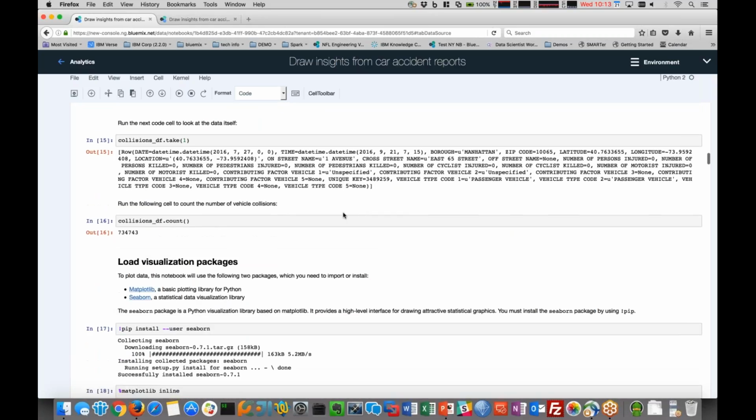So this is collisions underscore df, the data frame that we're referencing. We pass it take one, which means just pull back the first row, and you can see the actual data here. The data is represented as a key value pair with the actual column name and then the value of that data itself. And then all of that's wrapped within a row. And then we can simply pull the count. And in this example, we've got 734,743 different rows of information that we're going to start playing with.